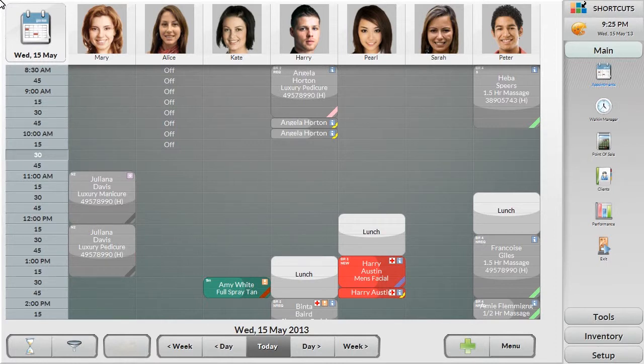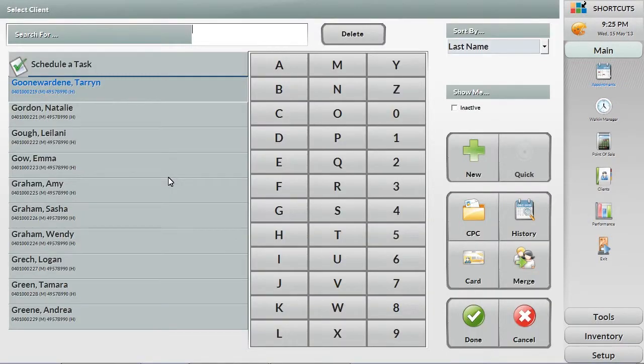When a new client calls in for their first appointment, first select the day and employee they would like to book for in the appointment book. To add a new client to the system, the receptionist selects New.